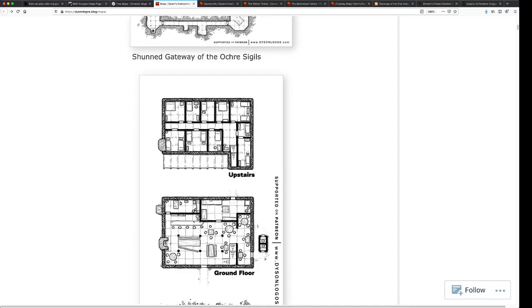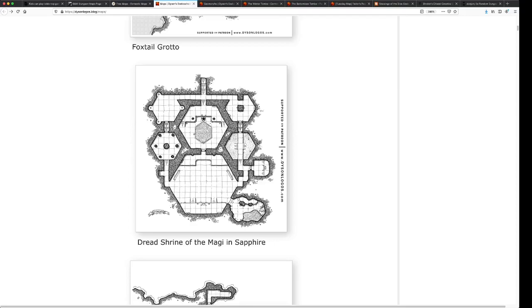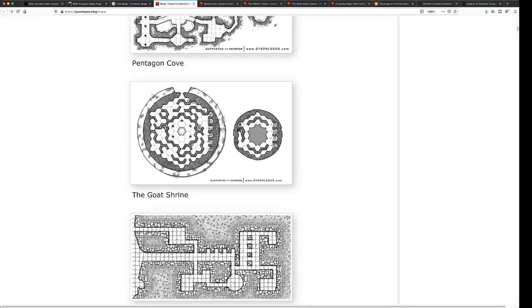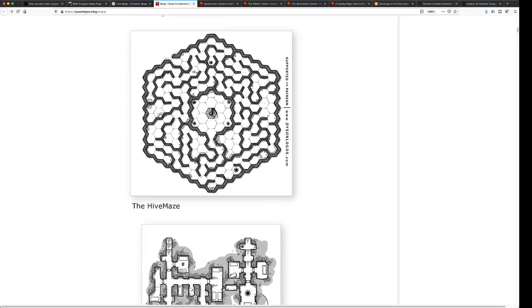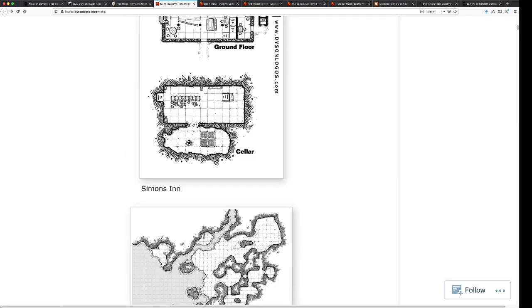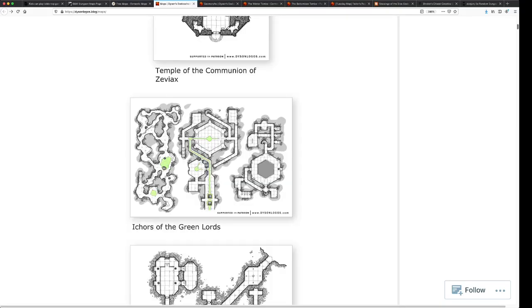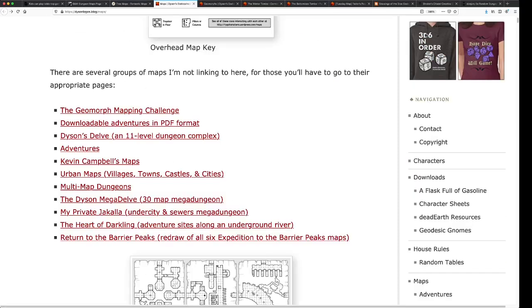You want an inn, there's an inn. You want a dread shrine of a magi, towers, ruins, all sorts of different things. We can go on and on just on this site, but I want to show you just a few highlights. One thing is, in addition to the maps that are on this page, he also has links to more maps that aren't even on this page. Dyson's Delve, an 11-level dungeon complex.